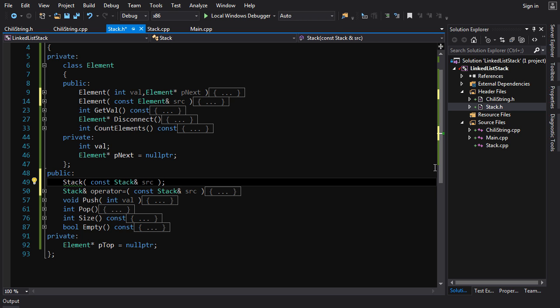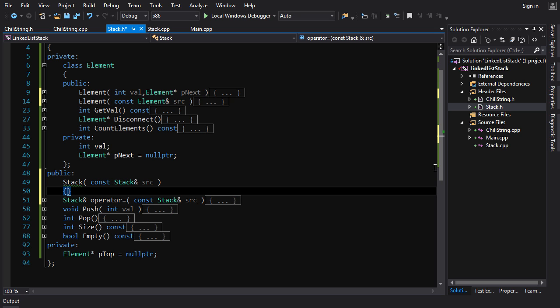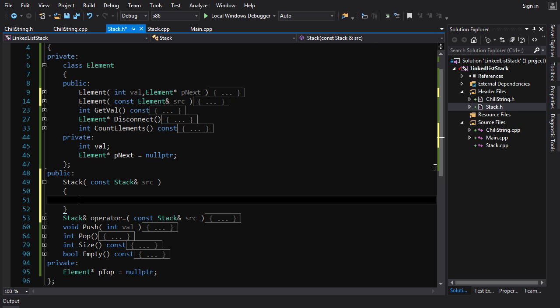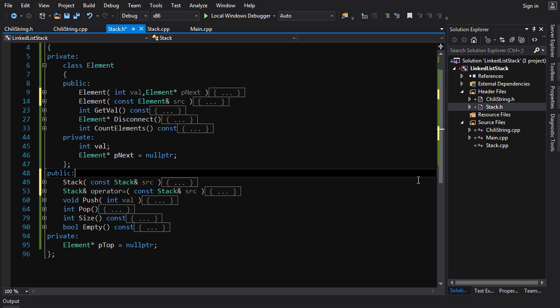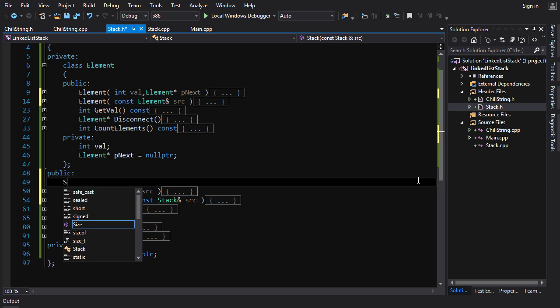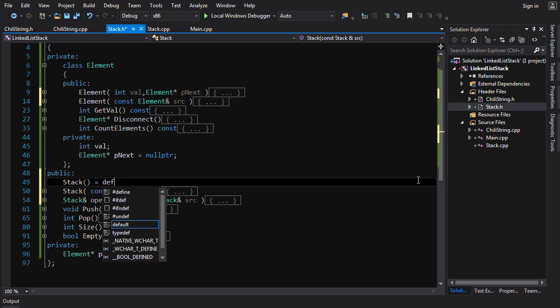Now, like I said, we can use that for this. All we've got to do for our copy constructor is we go this equal to source, and that will invoke the copy assignment operator and do our work for us. Now this works, but we don't have a default constructor anymore, so let's go stack equal to default.